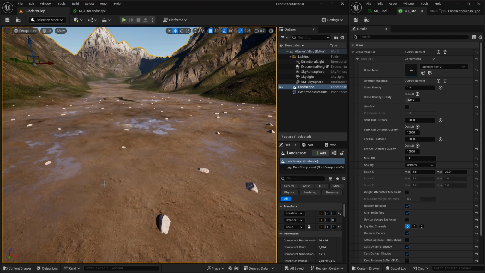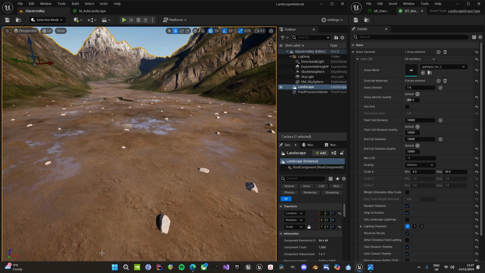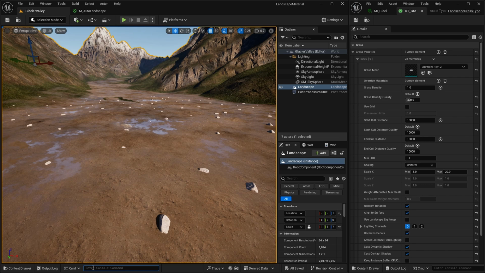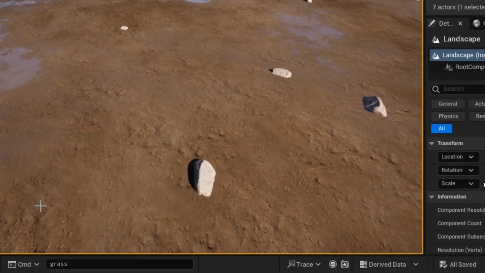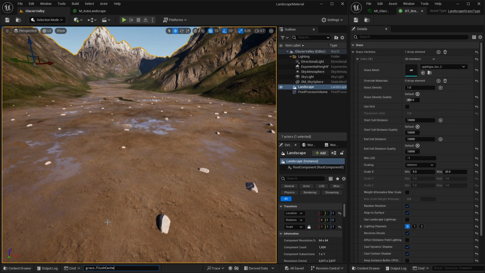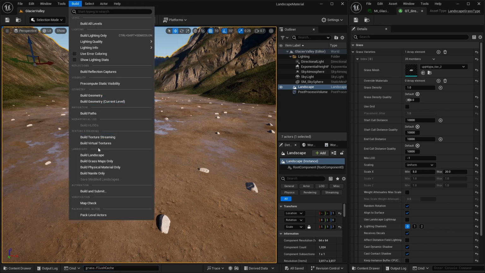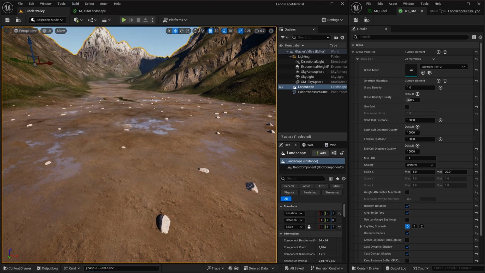But what I actually had to do was, in the command console down here, if you type grass, there's a flush cache option here. So I did that, and that got rid of any other grass maps that were there. And then I went back up here and did build grass maps or build landscape or both. So hopefully you didn't get the same problem, but if you did, try a combination of those things. And now you can see I've got all the rocks there.